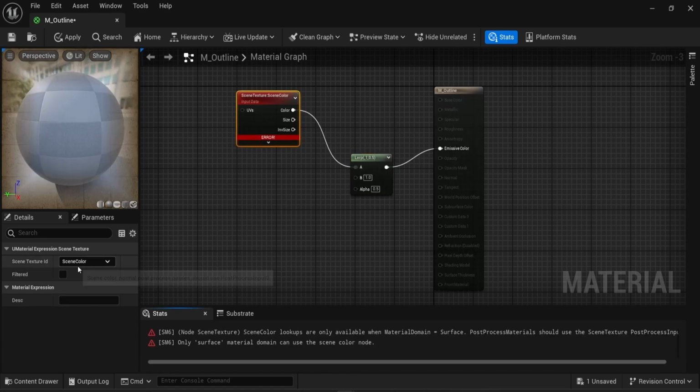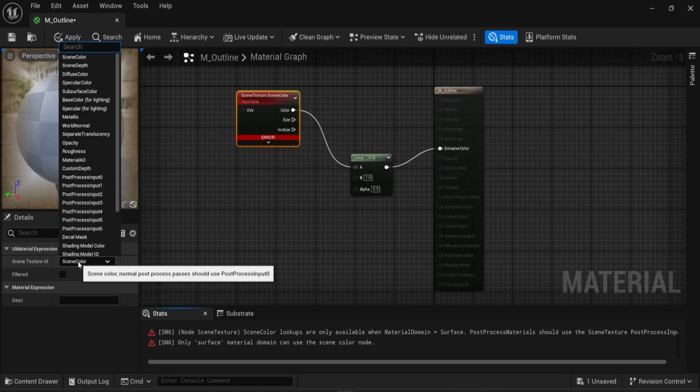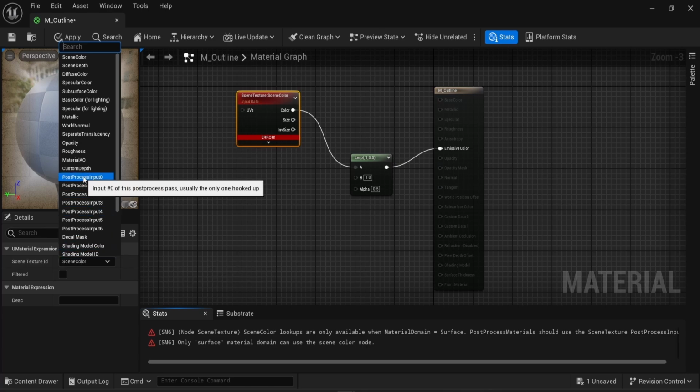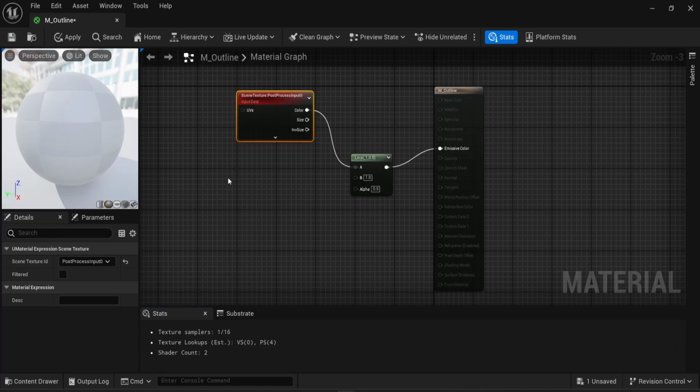We see an error. It's because the scene texture ID is set to scene color. What we want here is post-processed input 0. The moment you do that, you can see that the error is gone. So in our lerp node, we have A, B, and then the alpha value. Right now, the A value is good, so we're clear for that. Now we want to have the B value.